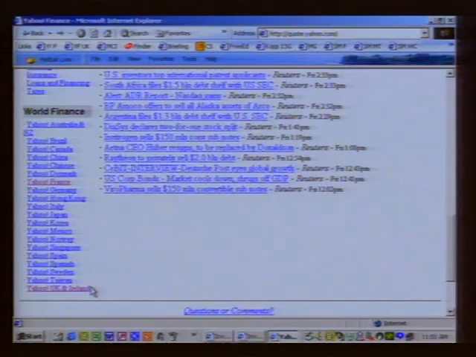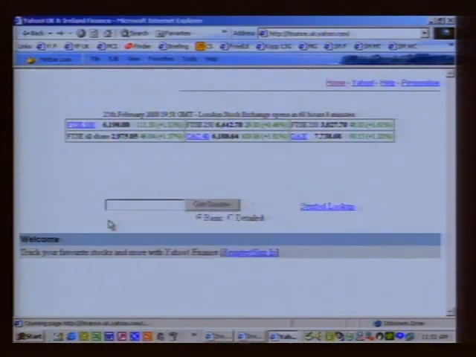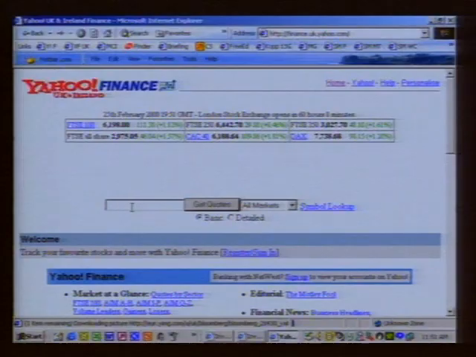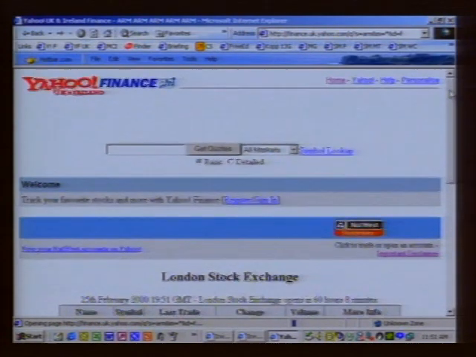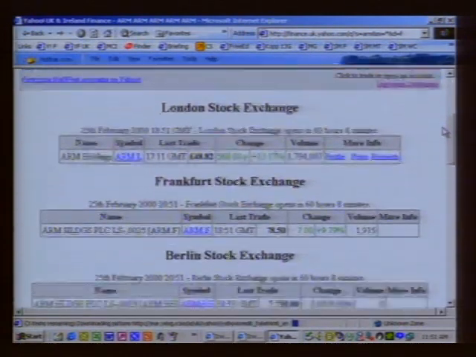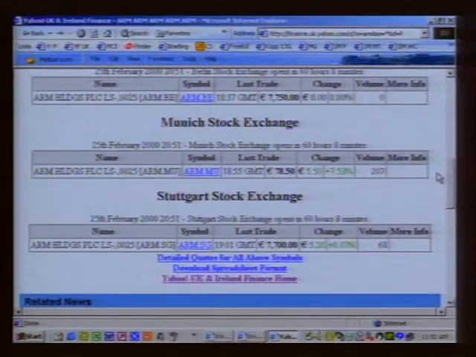Let's say you own a stock, a European stock that you know trades in Europe. You want to know how it's doing overnight before trading starts in New York. You can click here on Yahoo UK and Ireland, type in the name of that stock. I'm going to type in the symbol for ARM Holdings, which is a semiconductor company based near London. And as you can see here, we can see overnight how it's trading in London, Frankfurt, Berlin, and Munich. All right, so a nice, easy place if you're looking for the global market, not just the U.S. market.